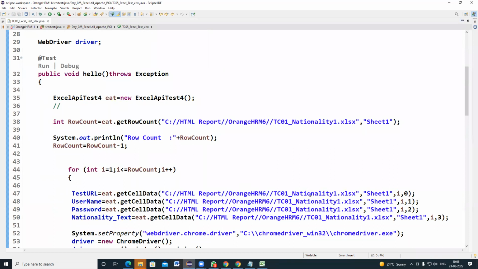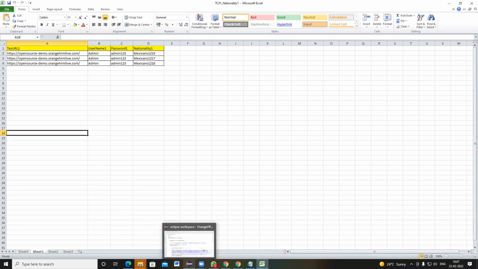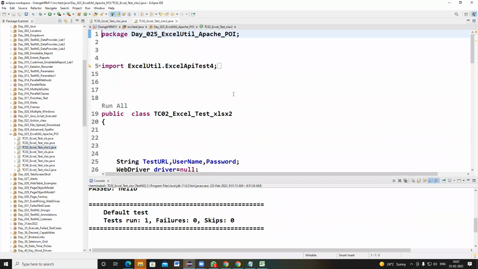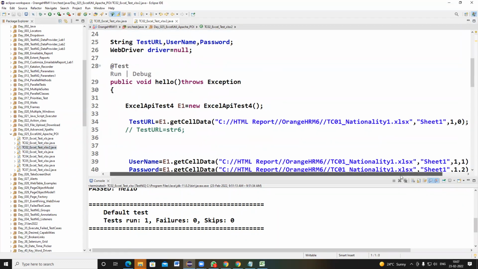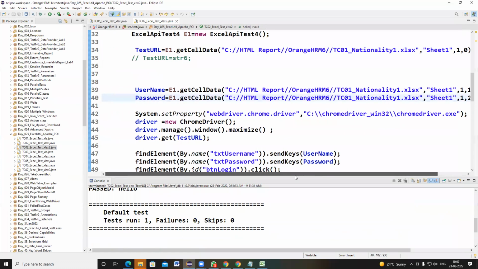Now I am connecting to which Excel? TC01 nationality 1.xlsx, under sheet 1. So this is the same Excel. Right now my program was executed previously, for the input values 1,0, 1,1 and 1,2. Suppose if I specify 1,3, then the nationality text will also be retrieved. And my program will be executed only once.